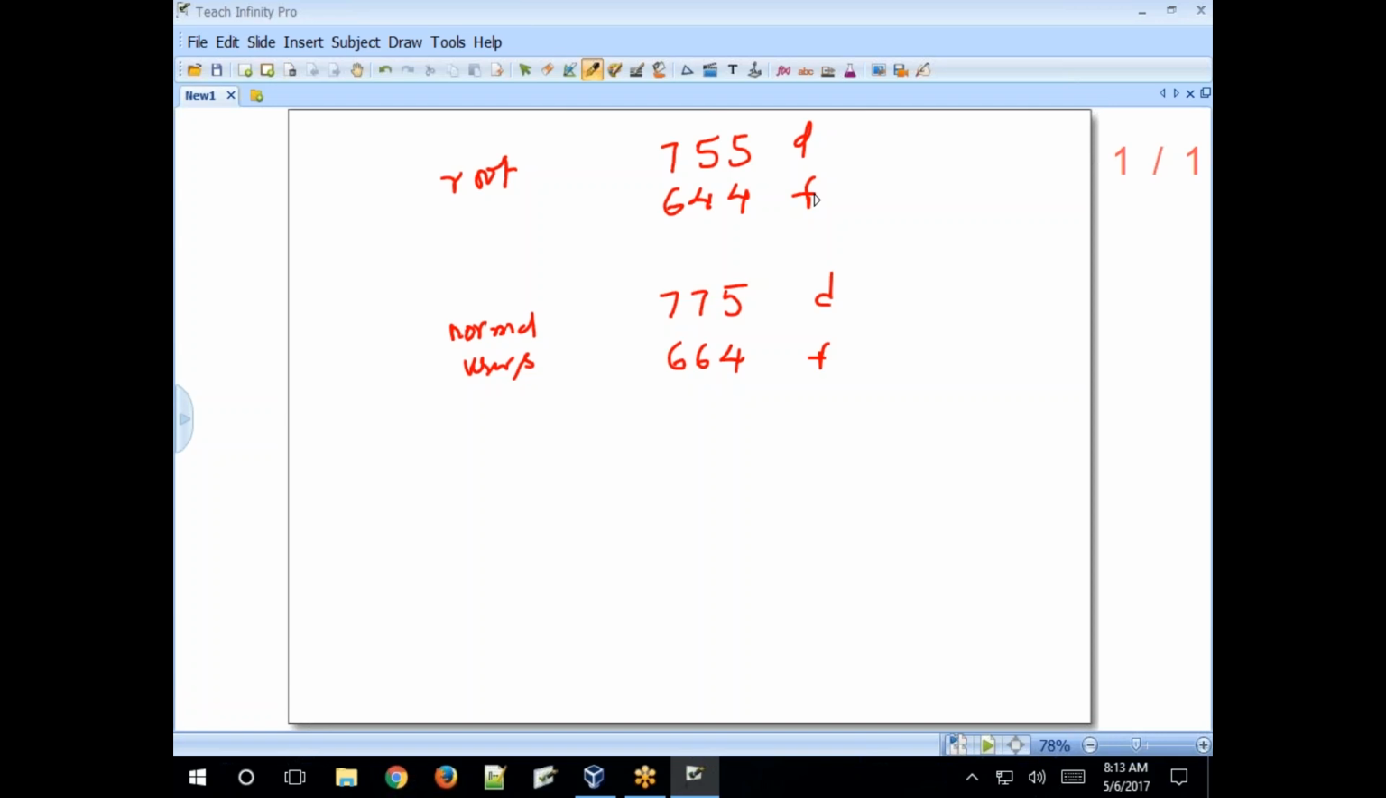What is 755? 7 is total permissions for the owner of the directory. So read, write, execute, right? Next, on group, read and execute. Correct? Next, on others, read and execute. There is no write permission for group and others. They can't write, they can't modify the existing file. They can read only. They can read that directory. Okay.